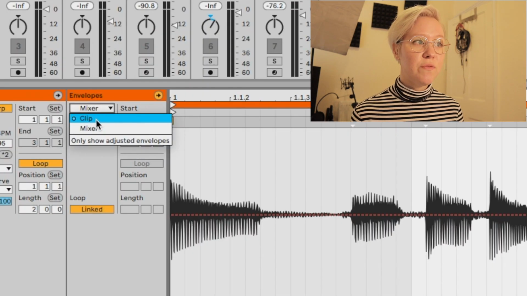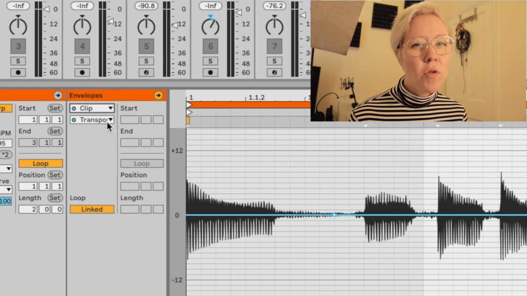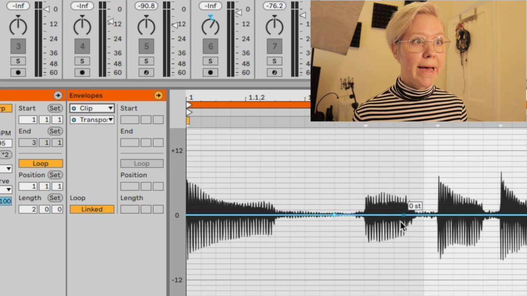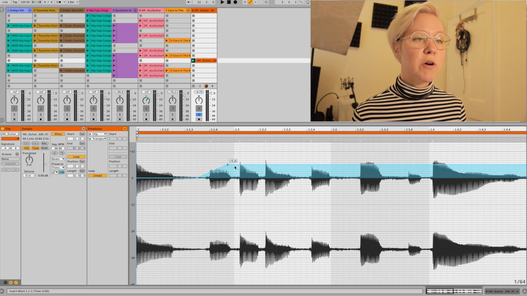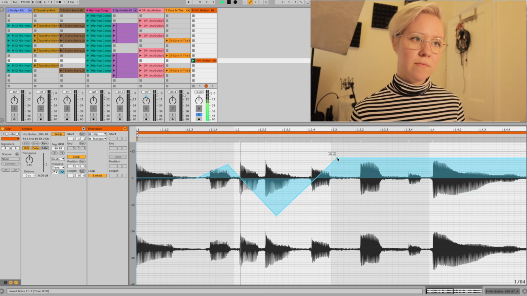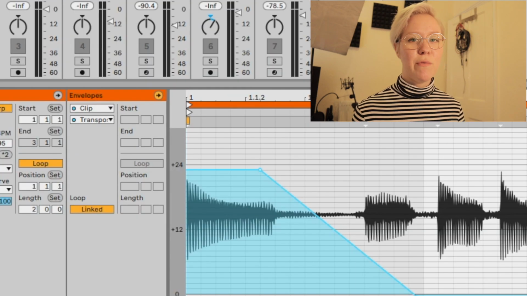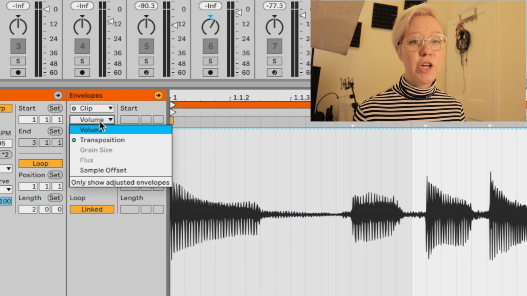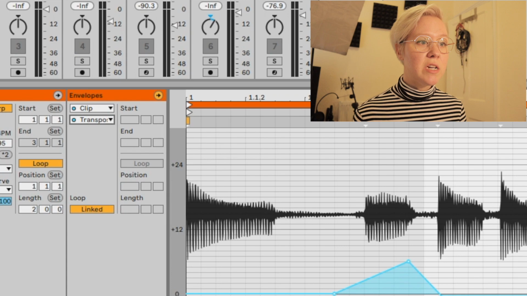But what we can do from here is some cool editing stuff. So if you go to clip and transpose, now we can transpose just some areas of the clip like this. There we go. But it also allows us to do other stuff. So volume is quite self-explanatory, what we can do with that.